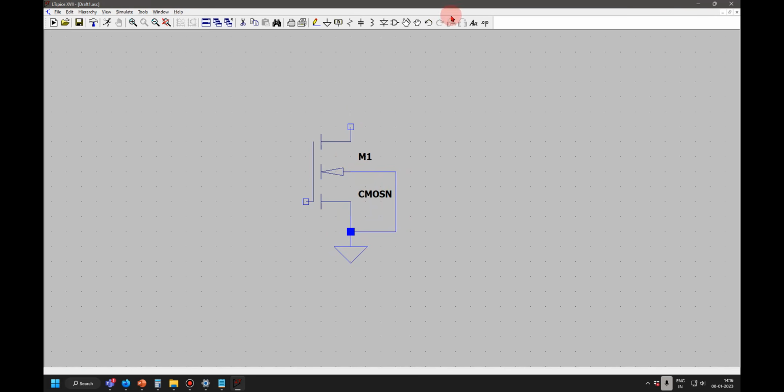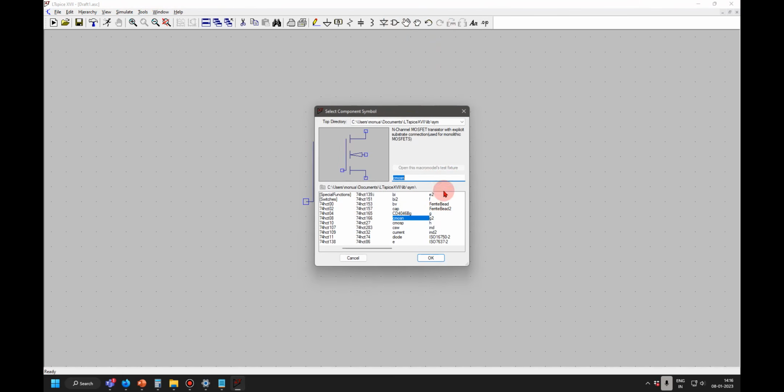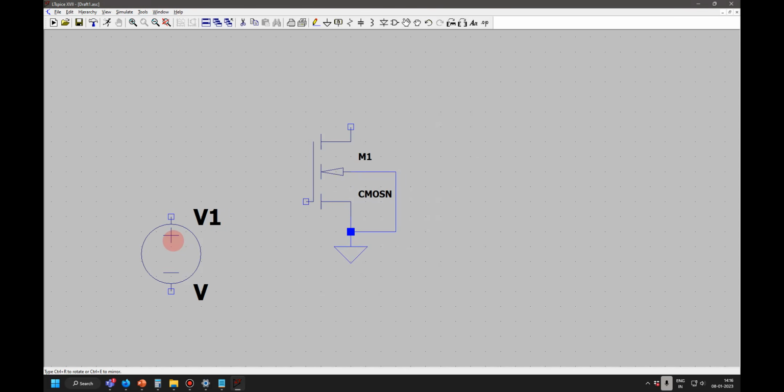Now I need to connect voltage sources. So now I click on this component again, and I scroll here. I will find there is something known as voltage. I take voltage, so I place the voltage out here. Now I am going to give a ground here. I am going to give a ground here.